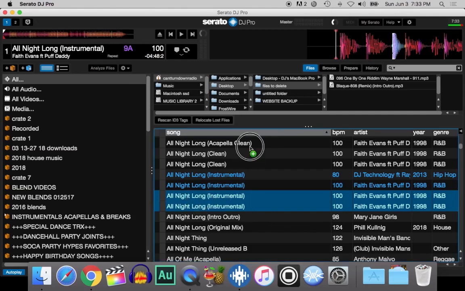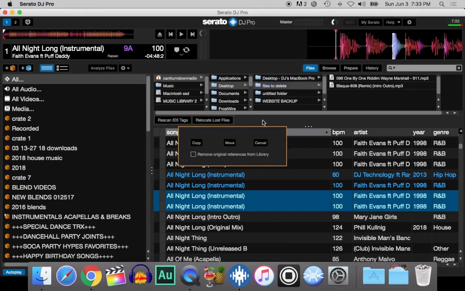You want to drag that all the way over until files to delete highlights with the little plus arrow with the mouse. Then you just let go. Now you get this next screen right here that pops up, and there's a number of things you can do.